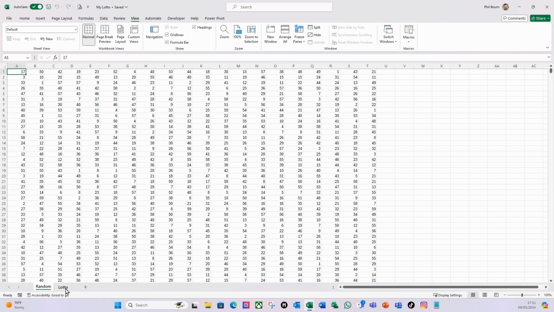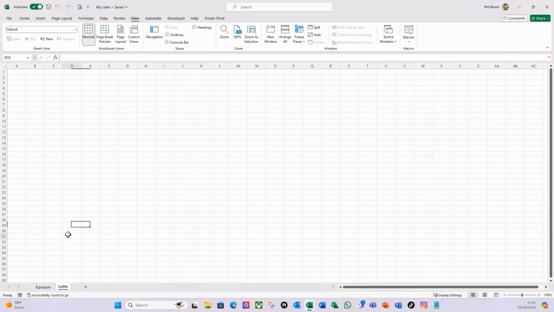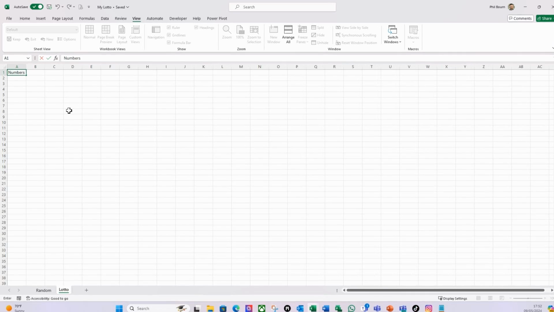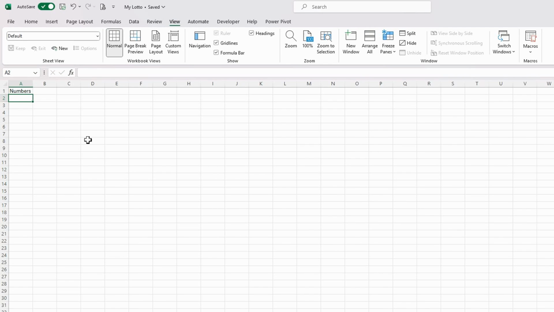So let's go to our Lotto. Let's talk about how we can take that random information and generate our lottery numbers. First of all, I need my numbers, 1 to 59. So let's use SEQUENCE to create that. Put 59 rows, close that bracket, and there you go.